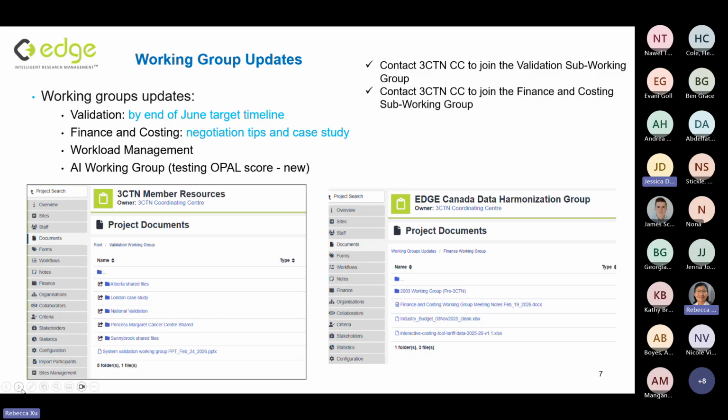So I want to just give everyone some updates for the working groups. We do have quite a few working groups. We have the system validation group and the finance costing group. The workload management working group was previously there, but we kind of finished that one. So the workload, just for clarification, is using the OPAL score and then adapted other status from Edge, then done offline in Excel.